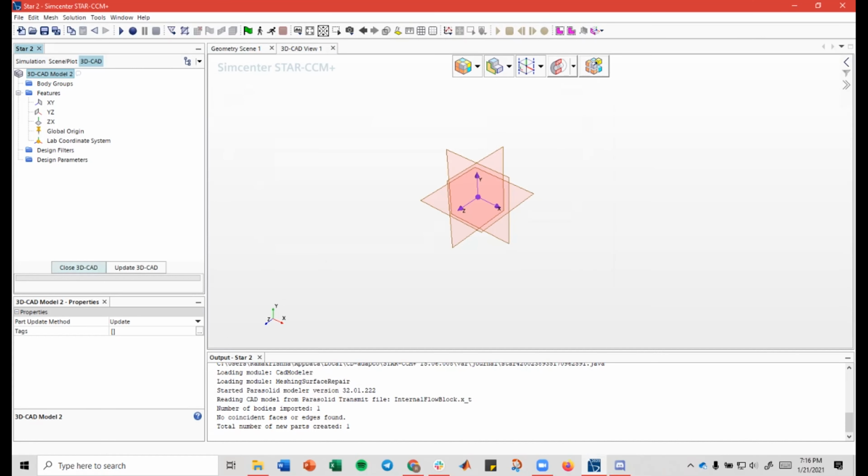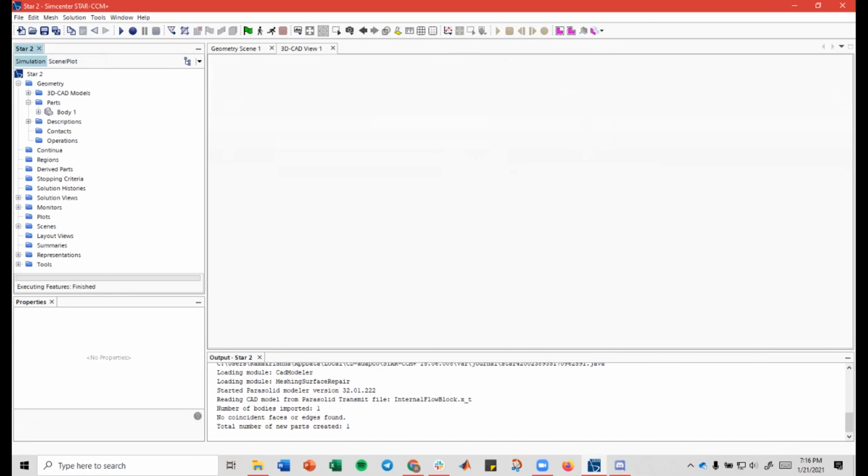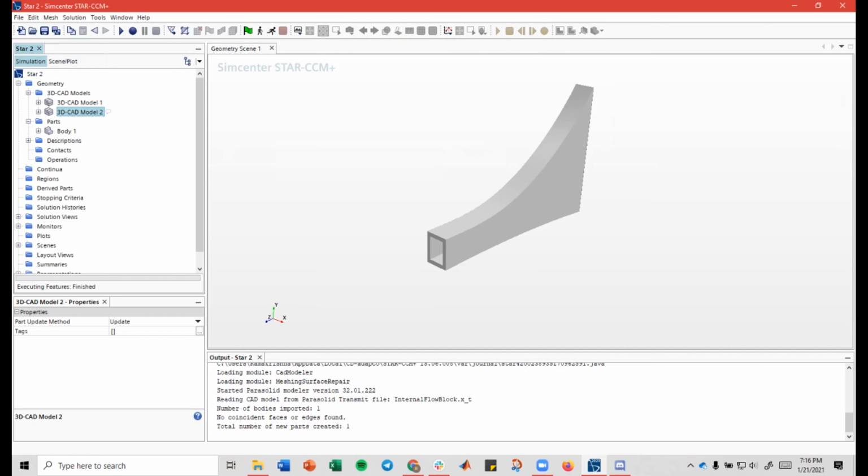So once you get it inside the 3D CAD model, update 3D CAD, close 3D CAD, and then open up this node next to 3D CAD models, and then right click your 3D CAD model, and then click new geometry part.